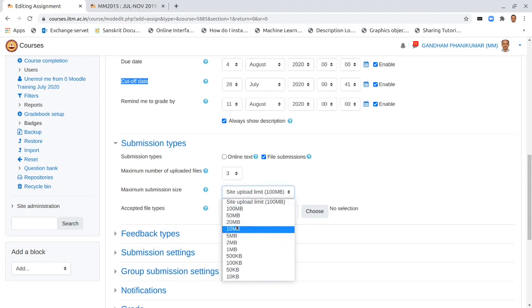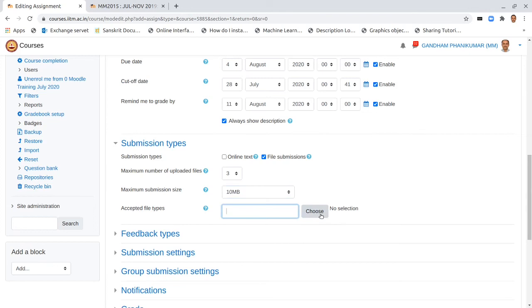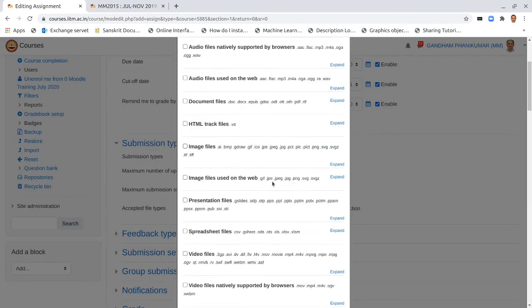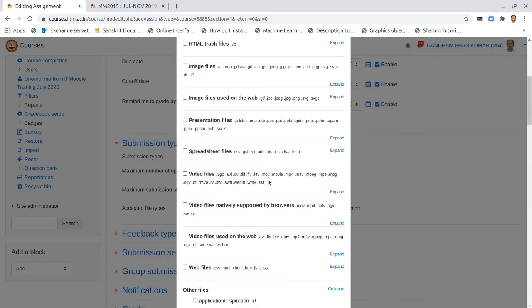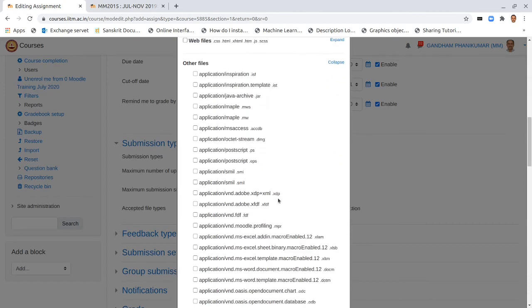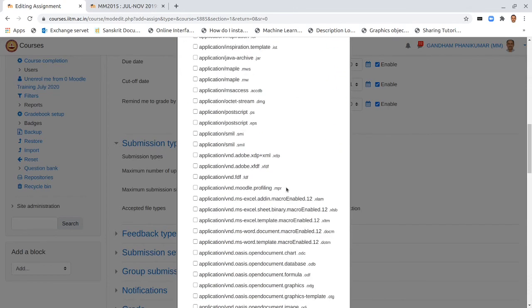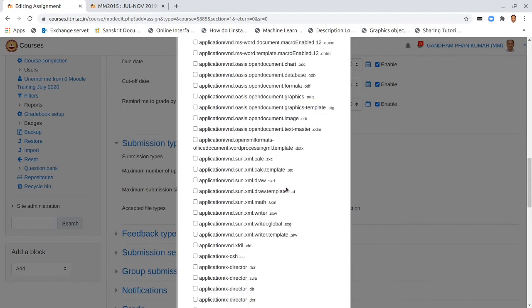So the maximum size that is listed here is the maximum upload limit for Moodle itself, but you could choose something smaller. So usually if you pick about 10 MB for a few pages of assignment with 1 or 2 images, that would be sufficient. And what type of files can be accepted? So you could choose them, and here there are many listed, and you could pick from there what you want to accept. So let us see here if we are able to pick the PDF.